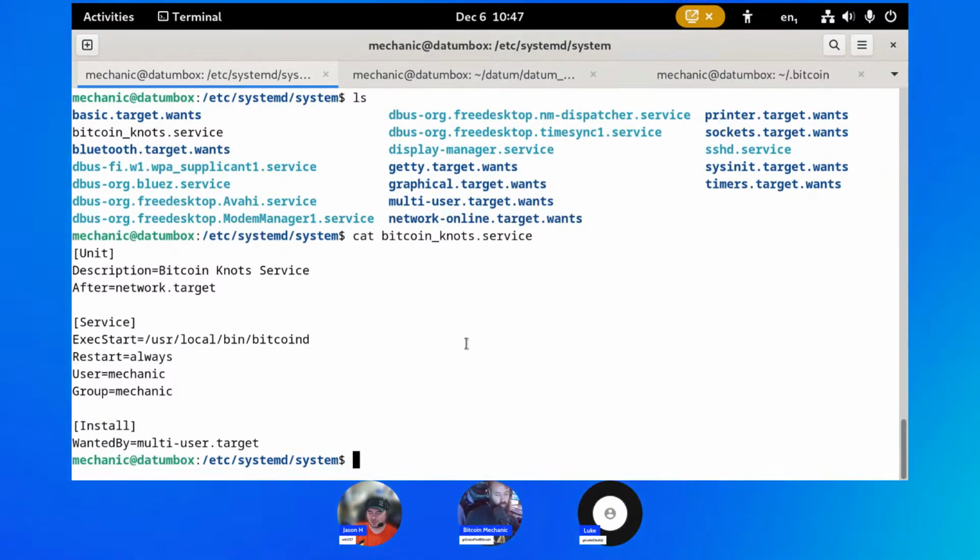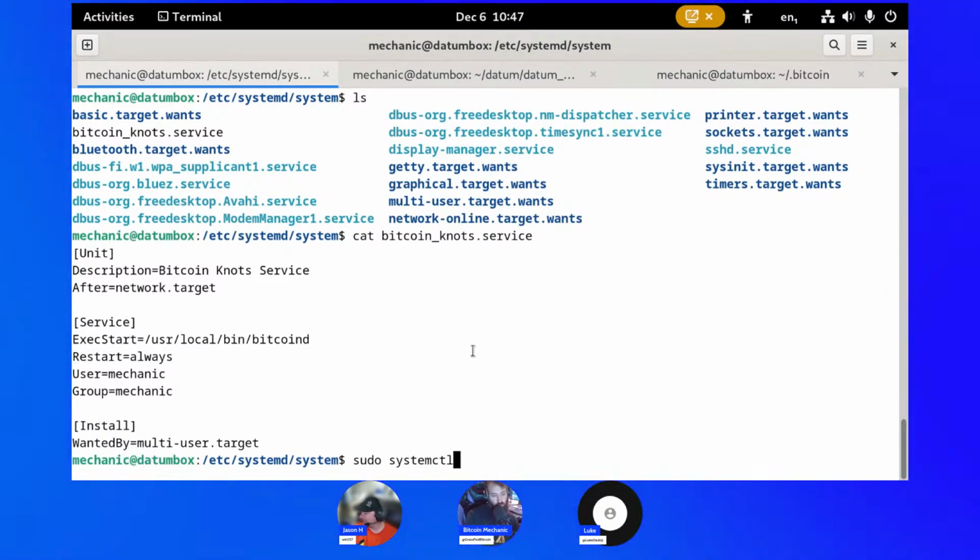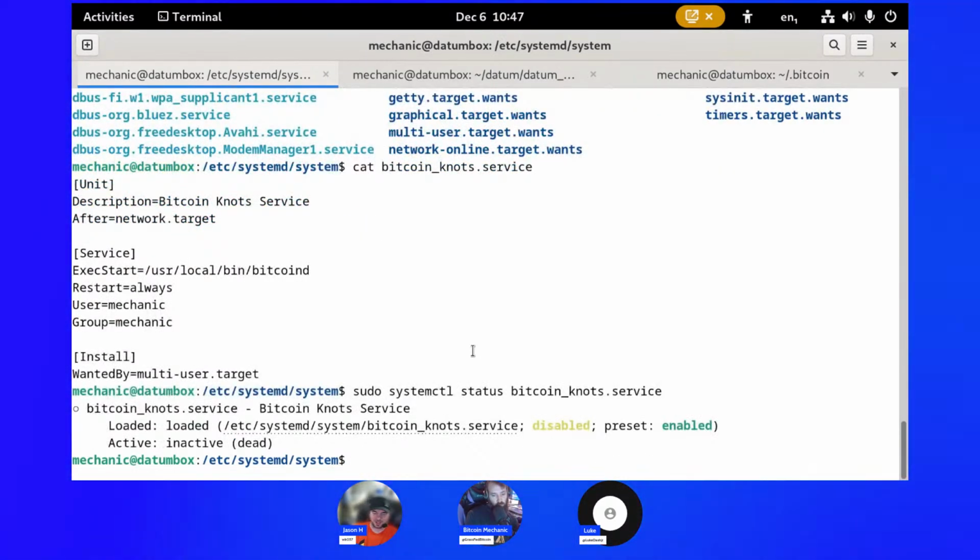Yeah, and it does work fine. So systemctl status bitcoin. Keeping in mind, we don't necessarily need to containerize it for a dedicated system like this either.